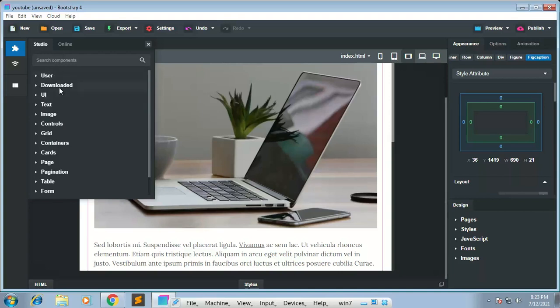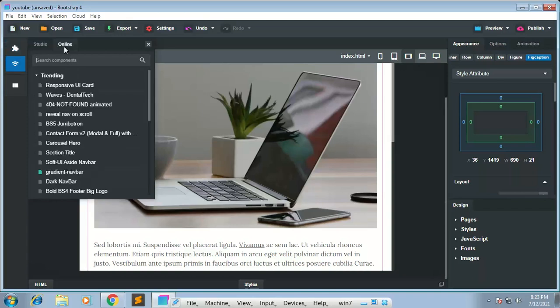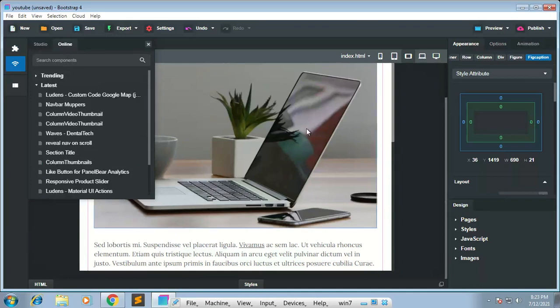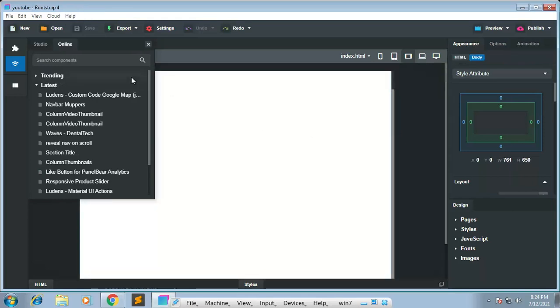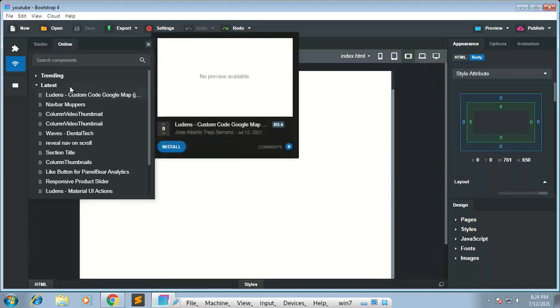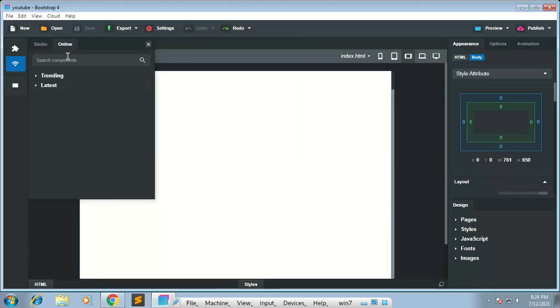So how do I get this? Here you will see studio, which is available in your studio. Here if you go online and search for anything you want, you will see the trending. First of all, let me remove all the things and see everything is empty. Let's first of all search for navbar, or just search for nav.